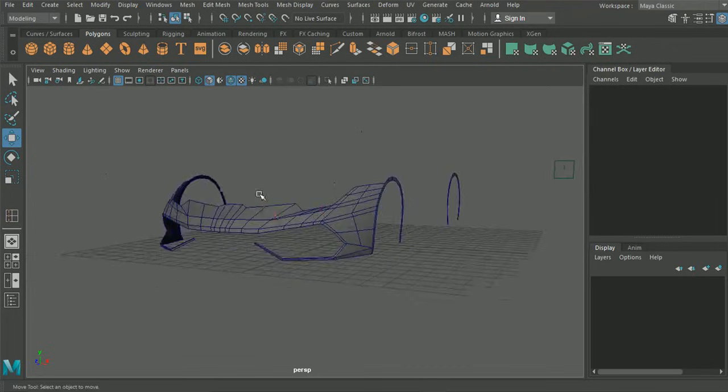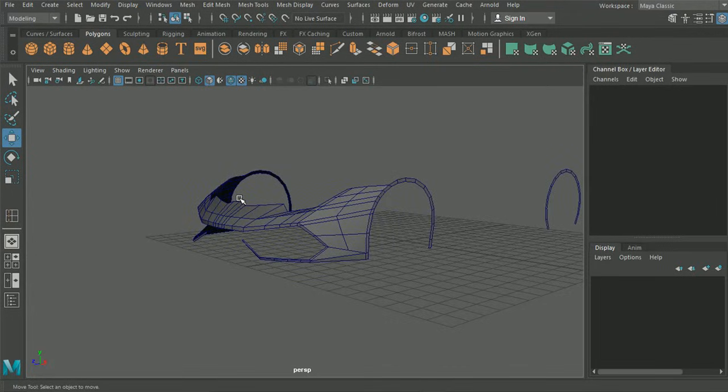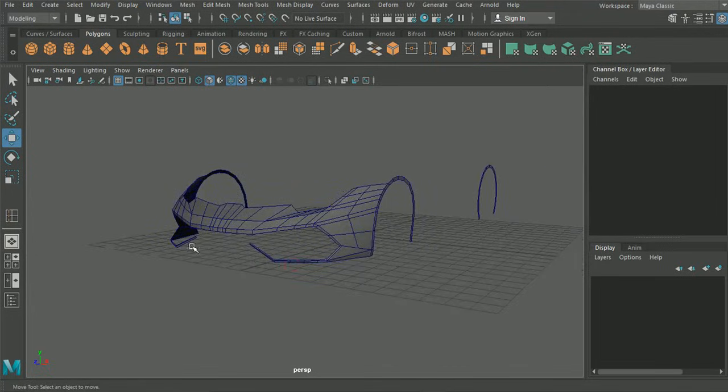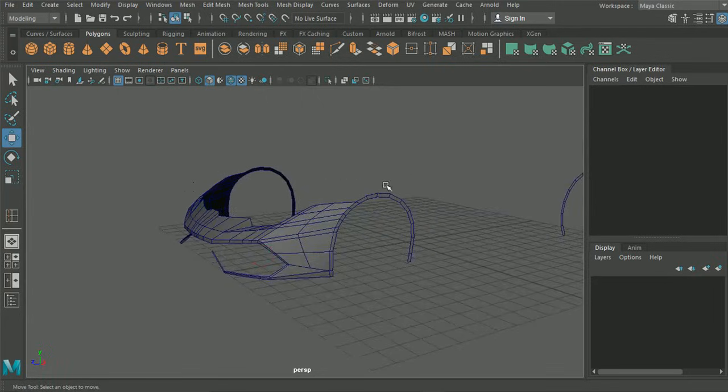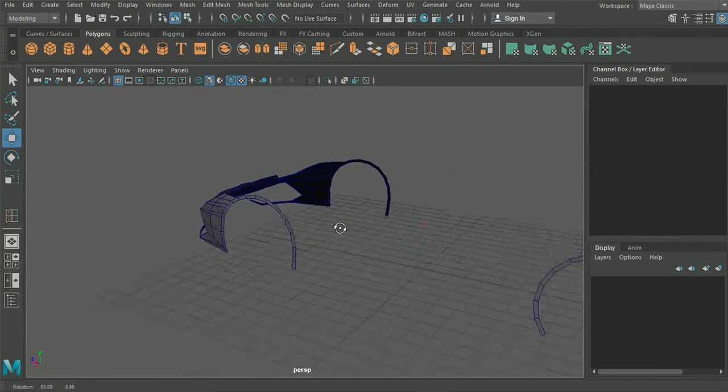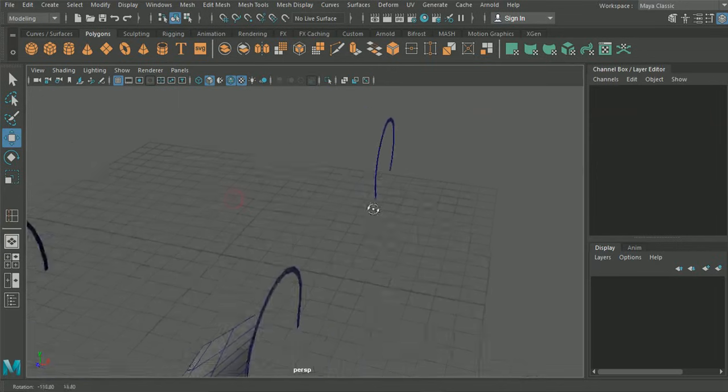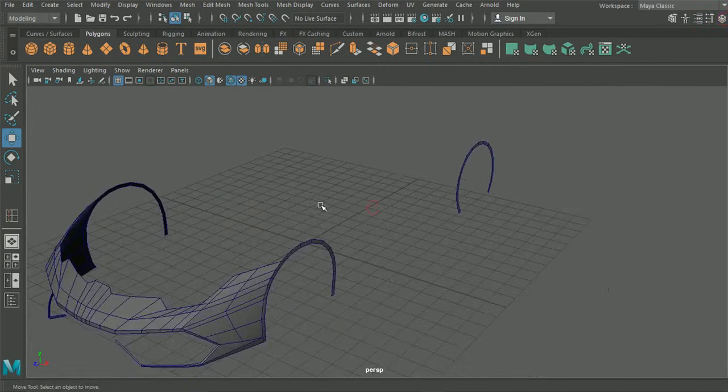Okay guys, so join me in the next episode. We'll be continuing working on the bumper here, at the sections at the bottom, and then we're going to work our way up the bonnet, up the top of the car, and then we're going to be looking at the back area. Cool.